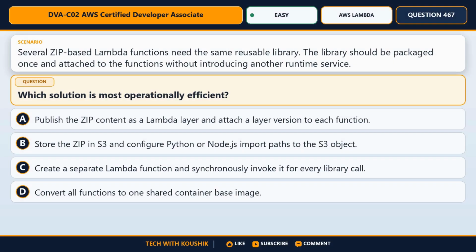Question number 467. Several zip-based Lambda functions need the same reusable library. The library should be packaged once and attached to the functions without introducing another runtime service. Which solution is most operationally efficient?